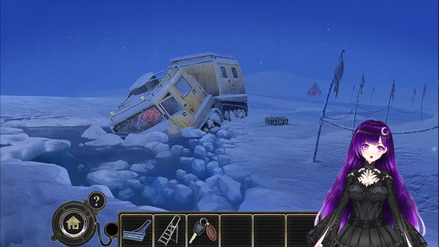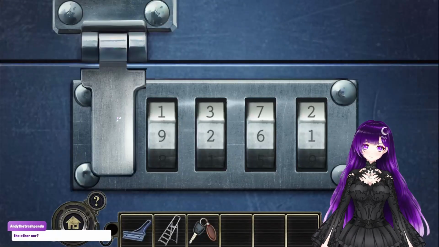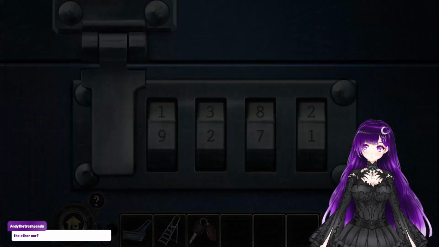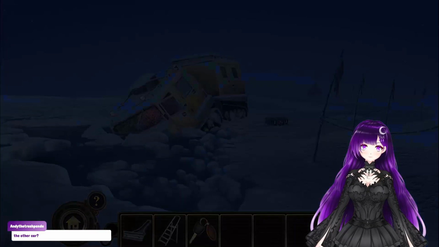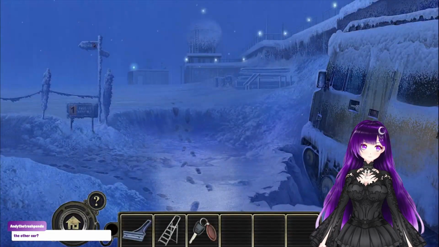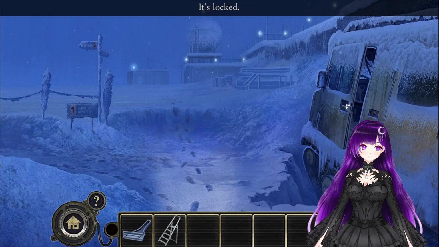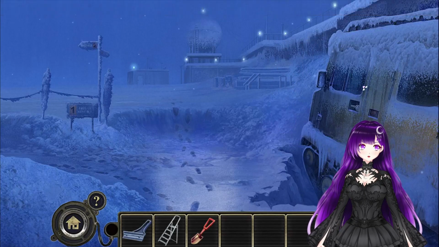I can use the key. I could take the key with me. No. The other car. Oh, maybe. Maybe they share the same key. I could try that. They do! Nice.